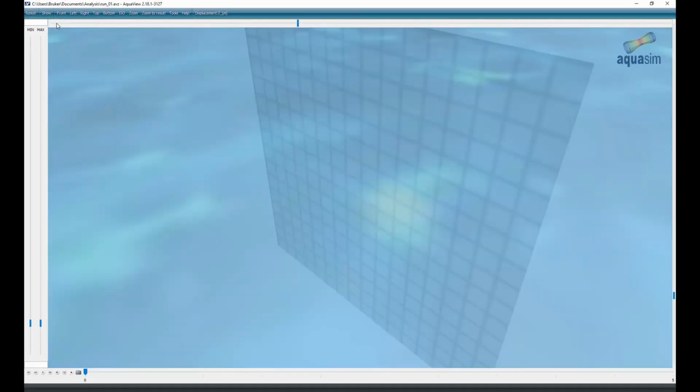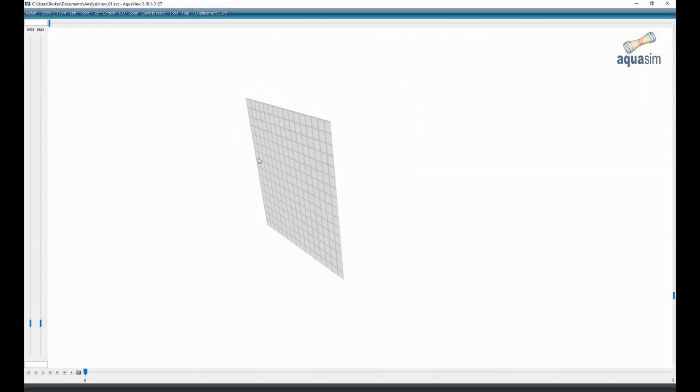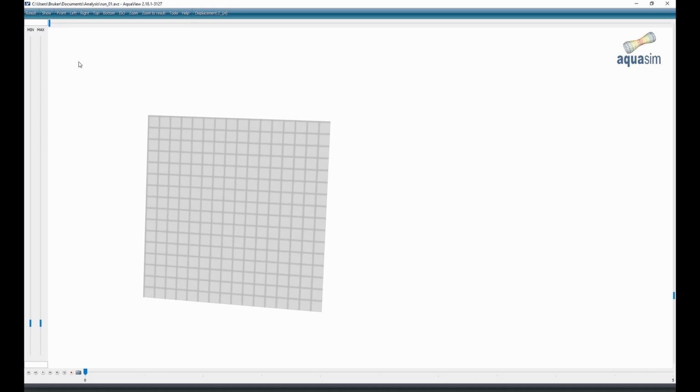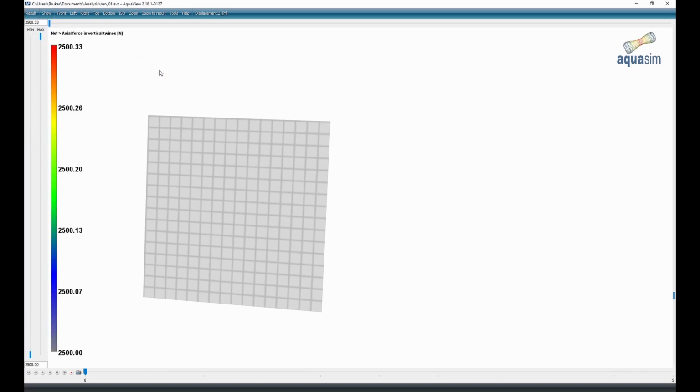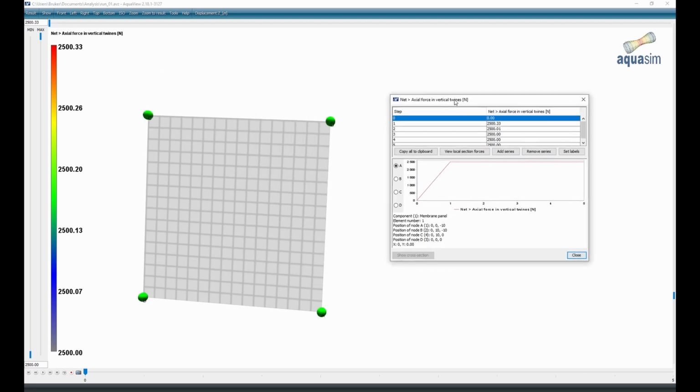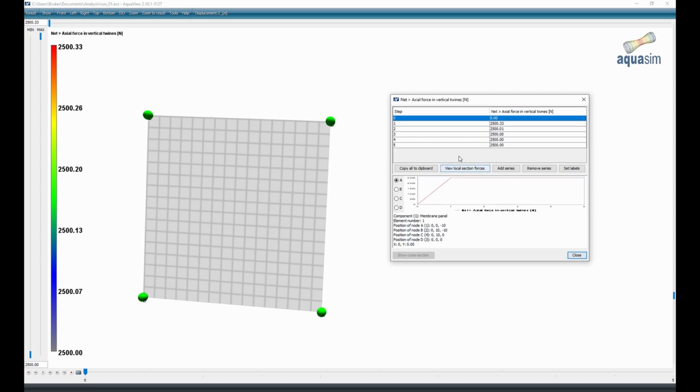Let us first examine the axial force in each vertical thread. This result option is found under Net and Axial Force in Vertical Twines. In the AquaSim literature, the membrane threads may also be referred to as twines. Right-click on your panel to view the forces. As we can see, the force in vertical threads is 2,500. Remember that from the nonlinear table, we said that for 2,500 Newton, this should give a strain of 0.1 meter per meter.